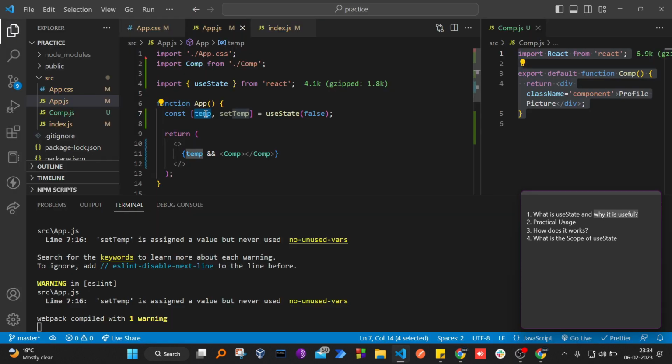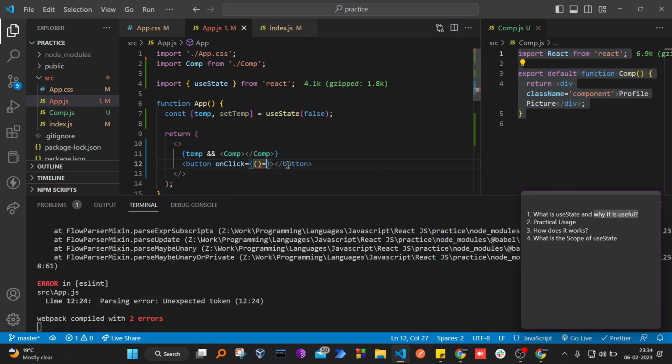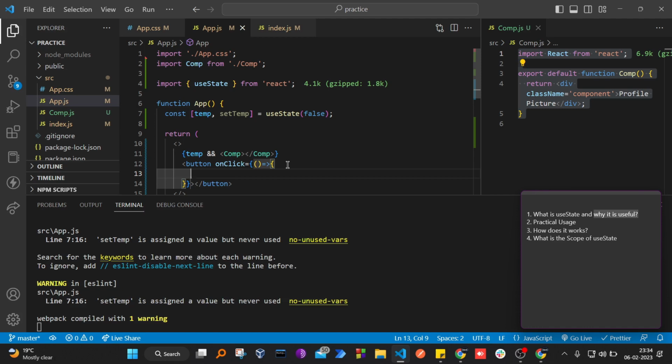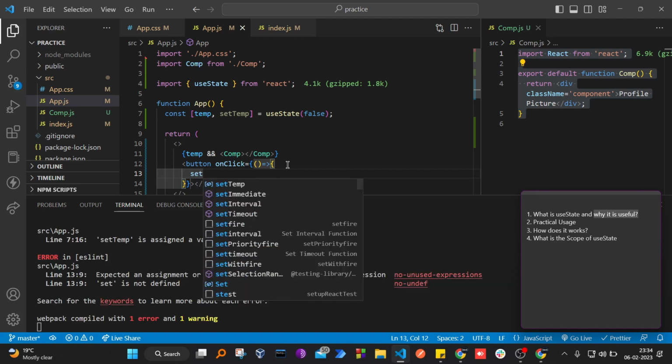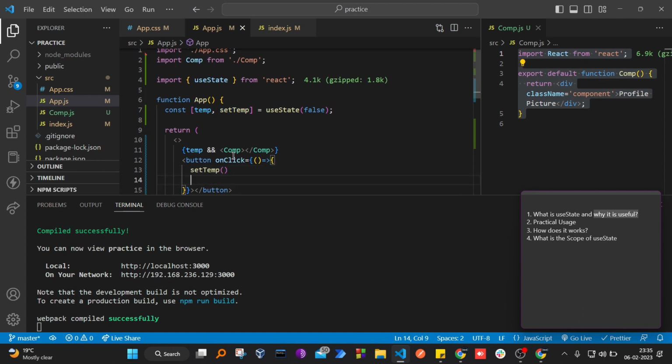We have just defined the value of the temp variable to be false by default. Let's just create a small button here. All right, and we're going to put an on-click function on this, which is going to call this setTemp function. Remember, I told you that this is actually a setter function for this variable. Whenever you call this function, you can pass in whatever value you would like to assign to the temp variable, and it's just going to be assigned to the temp variable.